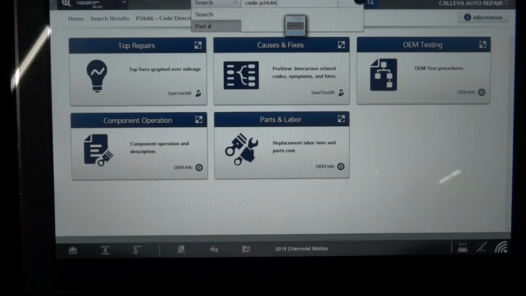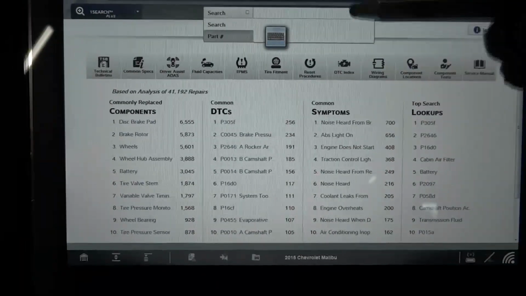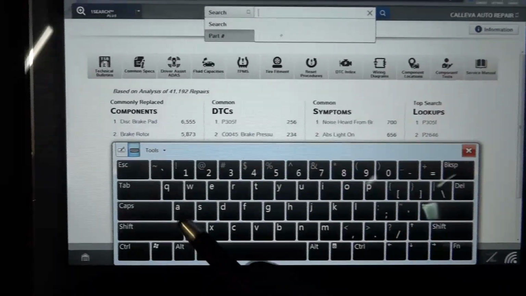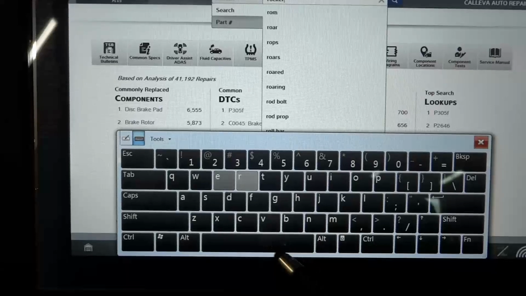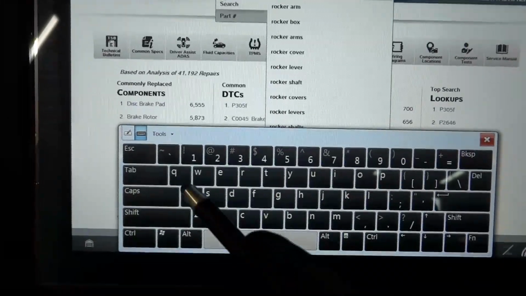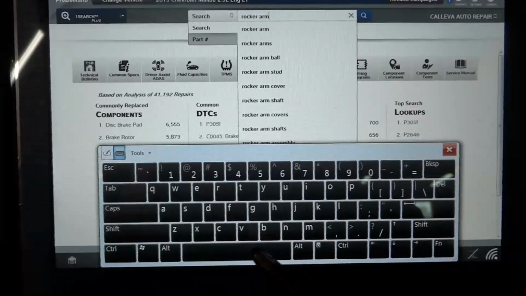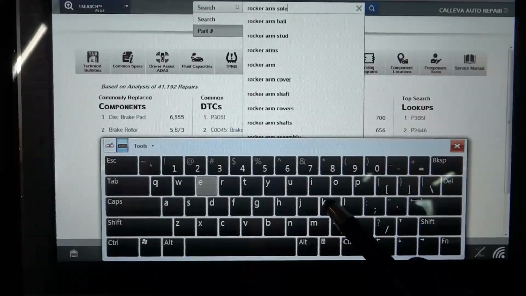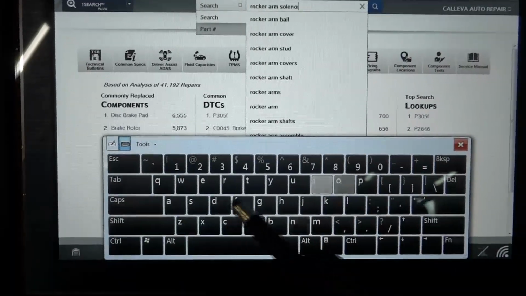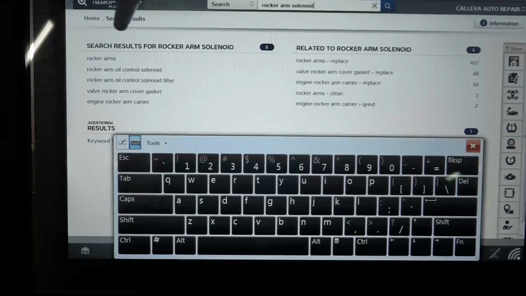Okay, let's see. Let's do this. Rocker arm solenoid. Let me see if we can tap the rocker arm solenoid here. Rocker arm solenoid. Let's see if we'll get anything.